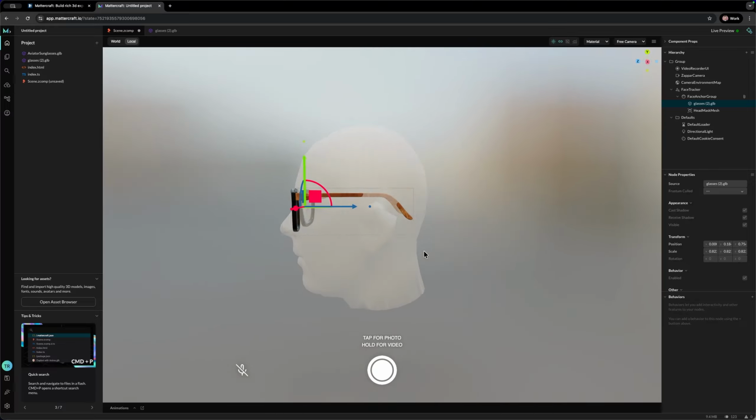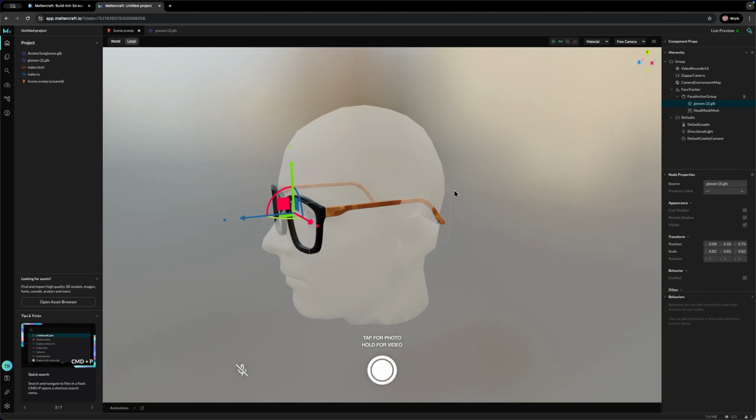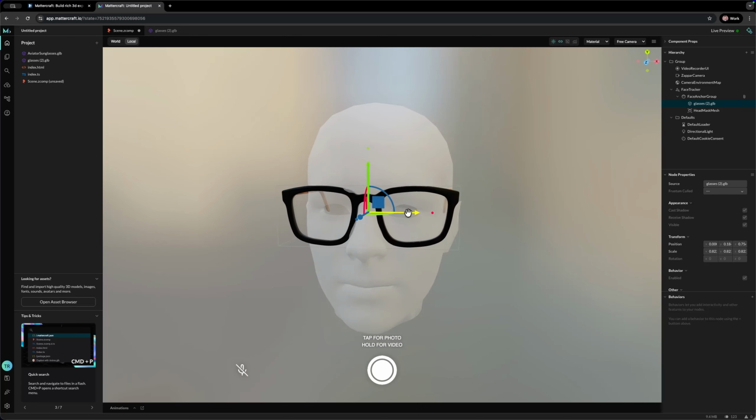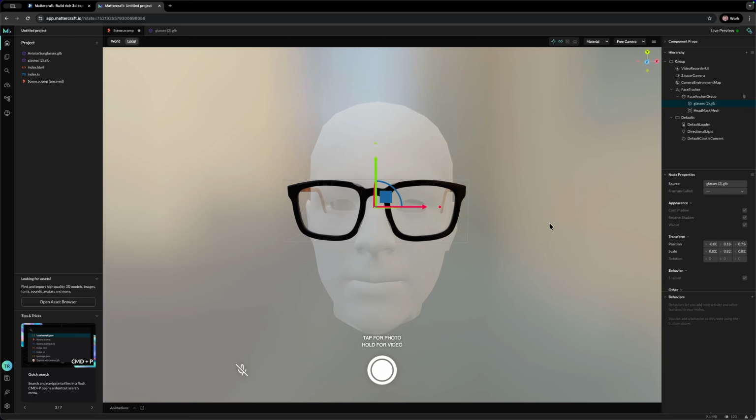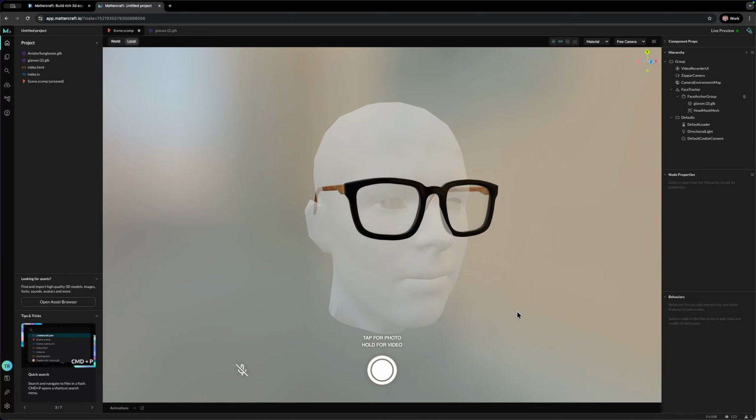So I think this is looking not too bad. I mean, we do have a little bit of overlap here, but I think that is not going to be so bad. Like that, and maybe move it a bit further to the front, like this. Okay, it looks pretty cool.